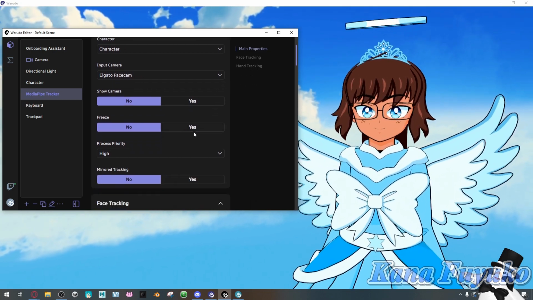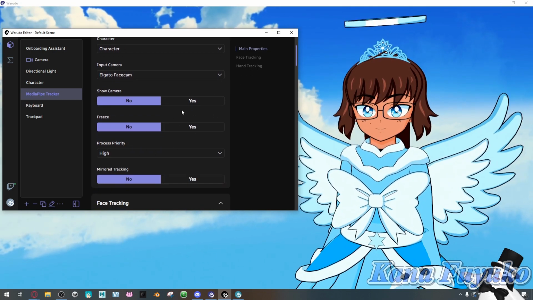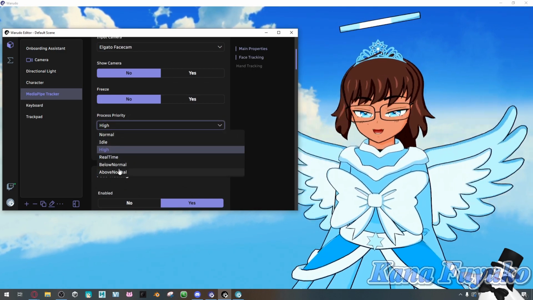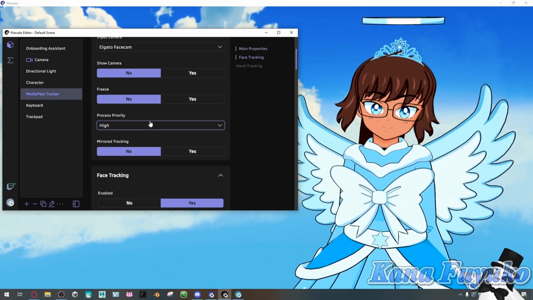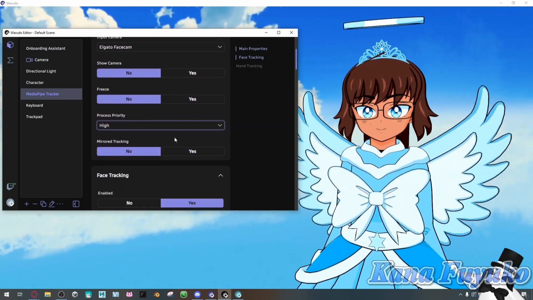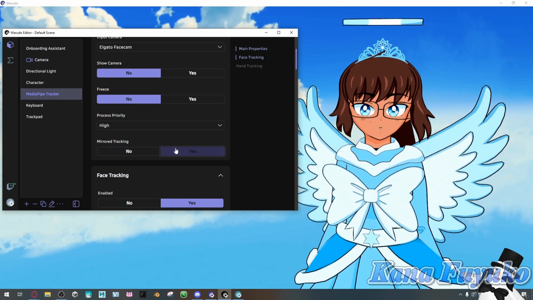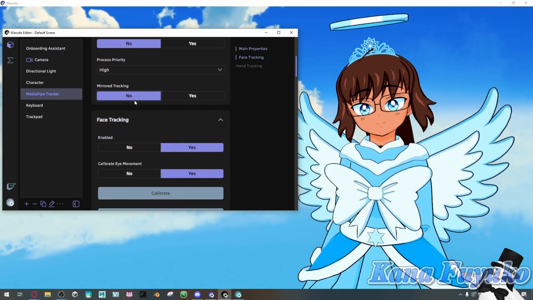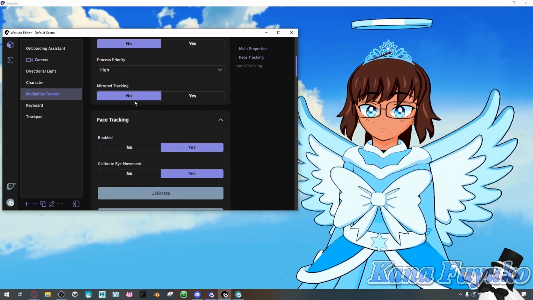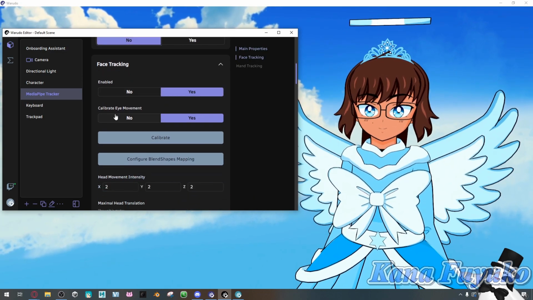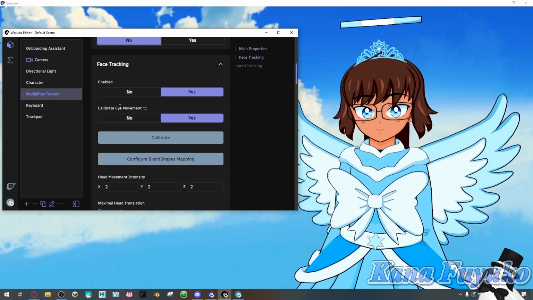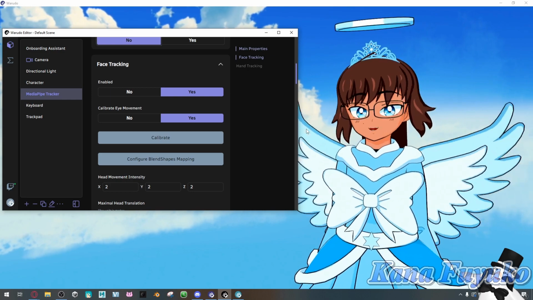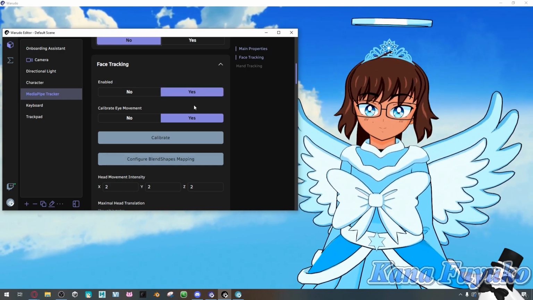Either way, you can of course show and freeze camera. I'm not going to click on those, though. You can set the process priority to be high or low, depending on what you want. I usually leave these settings alone. You can have mirror tracking if you prefer that, but the default, I prefer it. But again, it depends on you. So we're going to be on face tracking, so we want this to be enabled. And for calibrate eye movement, this refers to if you were to press the calibrate button, it will reset your eyes. Some people may prefer it, some people may not, so it depends.